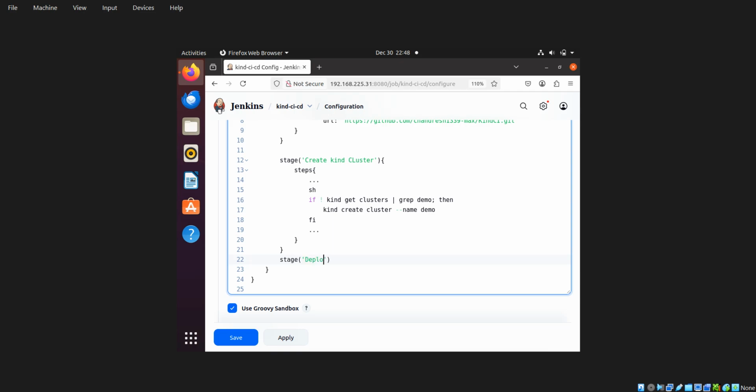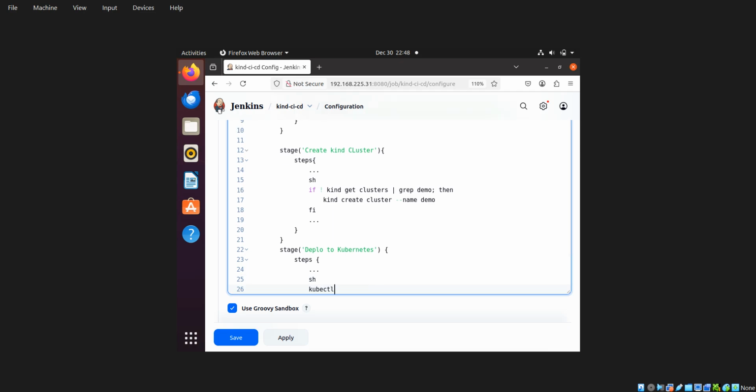Where I will give the message as deploy to Kubernetes. And in this stage, I will write the steps, and in those steps I will again open the brackets and sh. Then I will run kubectl. Once this file gets prepared, we will be able to use the YML formatter.